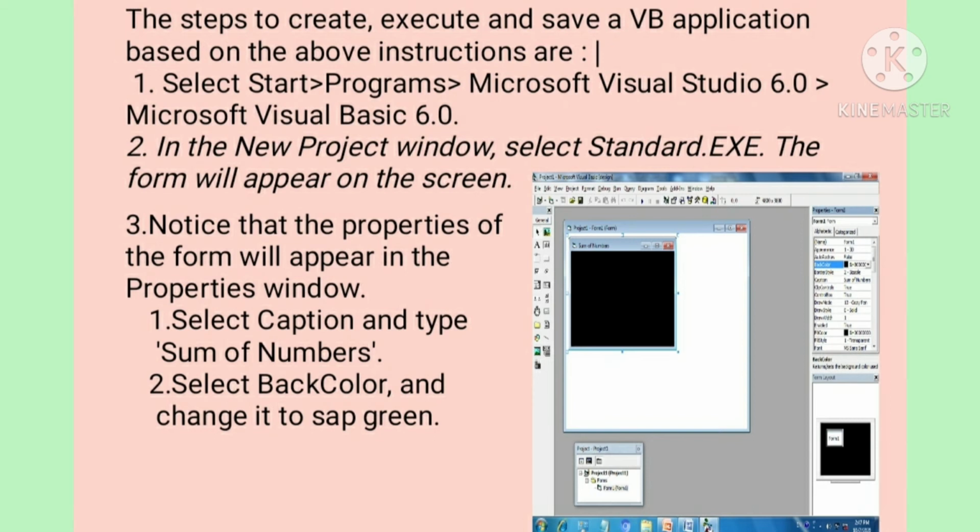Go to the Start button, Programs, Microsoft Visual Studio 6.0 and then Microsoft Visual Basic 6.0. A new project window will appear where we will select standard.exe, then the form will appear on the screen. Third step, we will see the properties of the form appear in the Properties window.